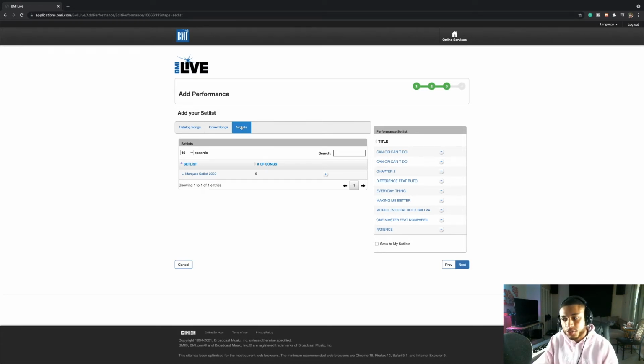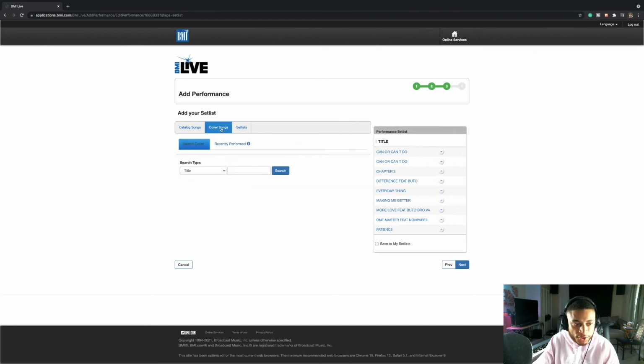And also in addition to songs that you already own, let's say you performed a cover song. You can click over here on this section that says cover songs, and then you can search for the person who owns the publishing for that song by their last name, the publisher, or the artist, and then search for the song name over here. Then after you've added all the songs that you performed at the event, just click next.